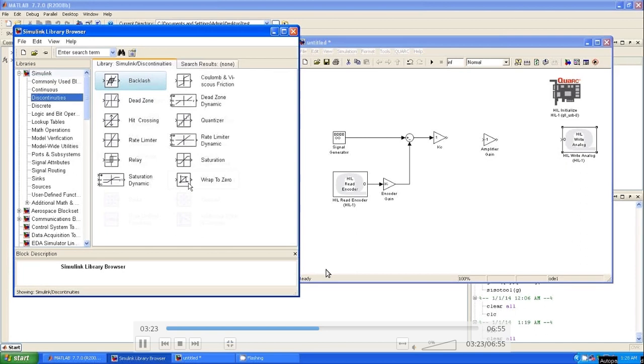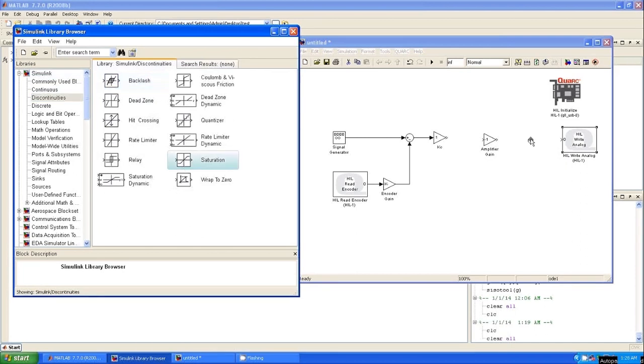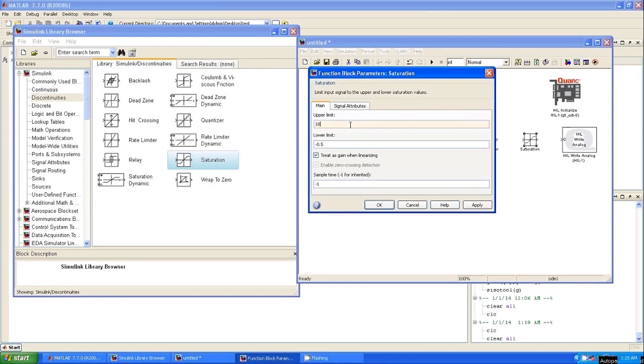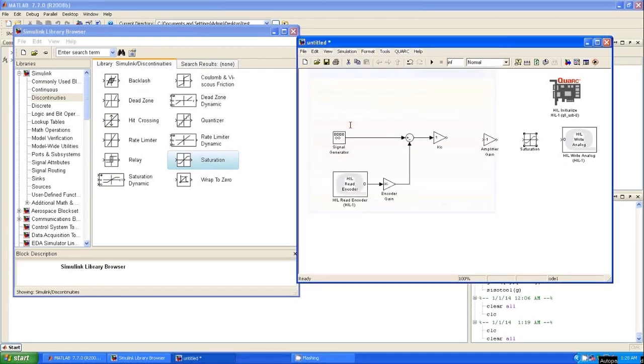Now, in order to limit the output voltage which is sent to the data acquisition board, I am using a saturation block. Upper limit is plus 10 volt and lower limit is minus 10 volt. You connect those blocks.